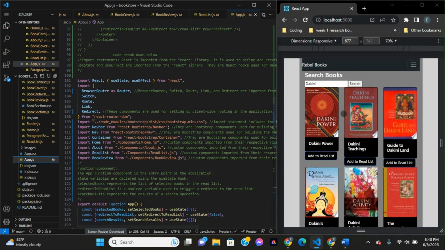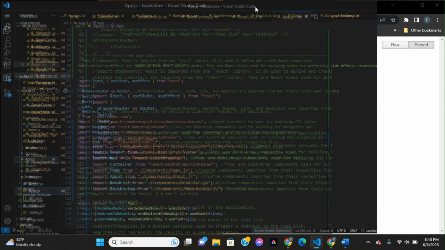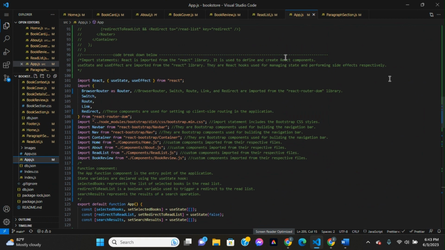Let me just close this up and make this full. So the code here: import statements are a really important part of starting this. React is imported from the React library, so you can define and create React components. useState and useEffect are imported from the React library. They are React hooks used for managing state and performing side effects respectively.